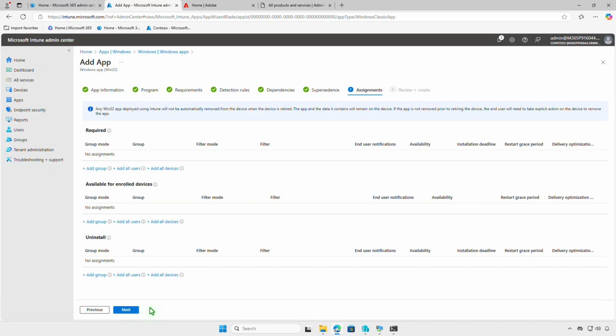On the assignments page, decide how to deploy the app. For required deployments, the app will be force-installed on specified groups or devices. For available deployments, the app will appear in the company portal, allowing users to install it. Use the Uninstall Deployment option to remove the app from managed devices. You can select Add All Devices to deploy the app to all managed devices, but it's recommended to test the deployment on a small group of devices before deploying it organization-wide.